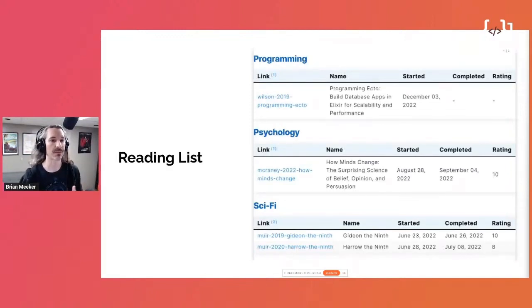So let's look through some examples. Here you can see an example of the results from a query that pulls in books I read in 2022 and lays them out in a series of tables by genre.